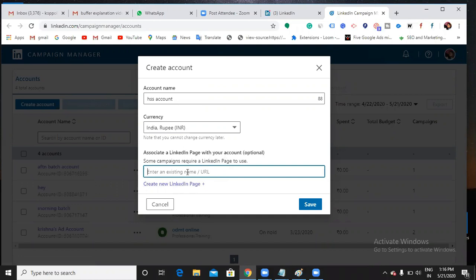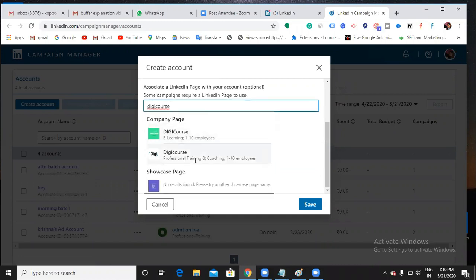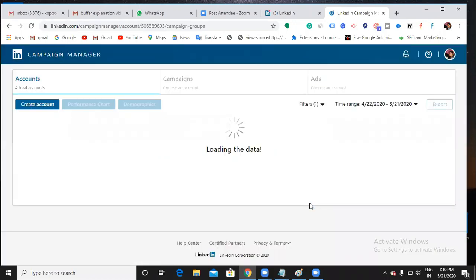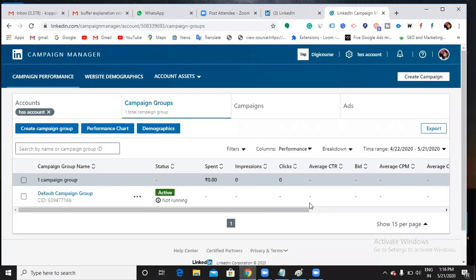If you have a page, you can associate that page, or you can associate any other page if you have admin access. This is the page I have. Let me just choose that and save it. I have created a new account now. Now it's time to create a campaign group.